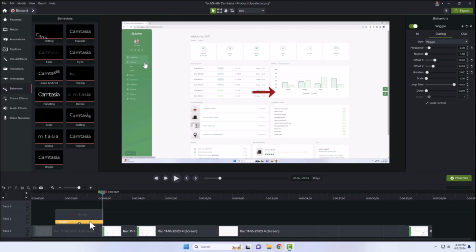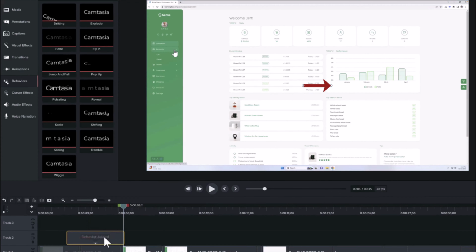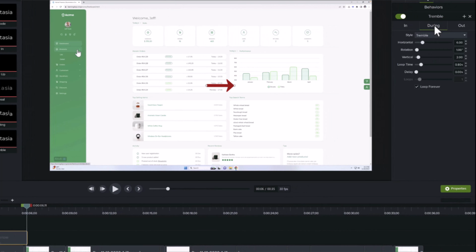Tremble can be applied in the same way. Let's delete wiggle and drag on tremble. Just like wiggle, this only adds on an effect for during. Let's click on the during tab. We do not see as many options as we did with wiggle, but we still have options like horizontal, rotation, vertical, loop time, delay, and number of loops.